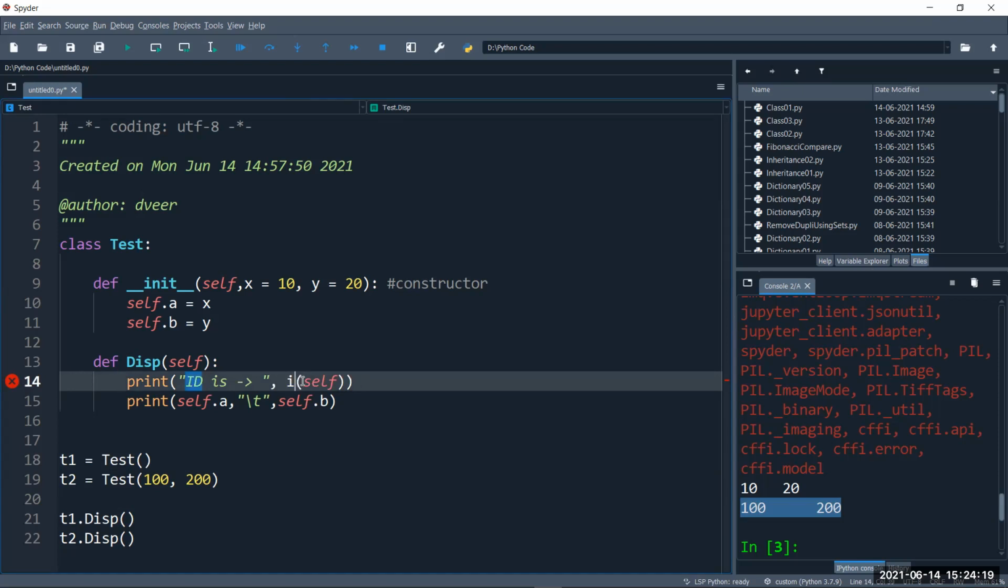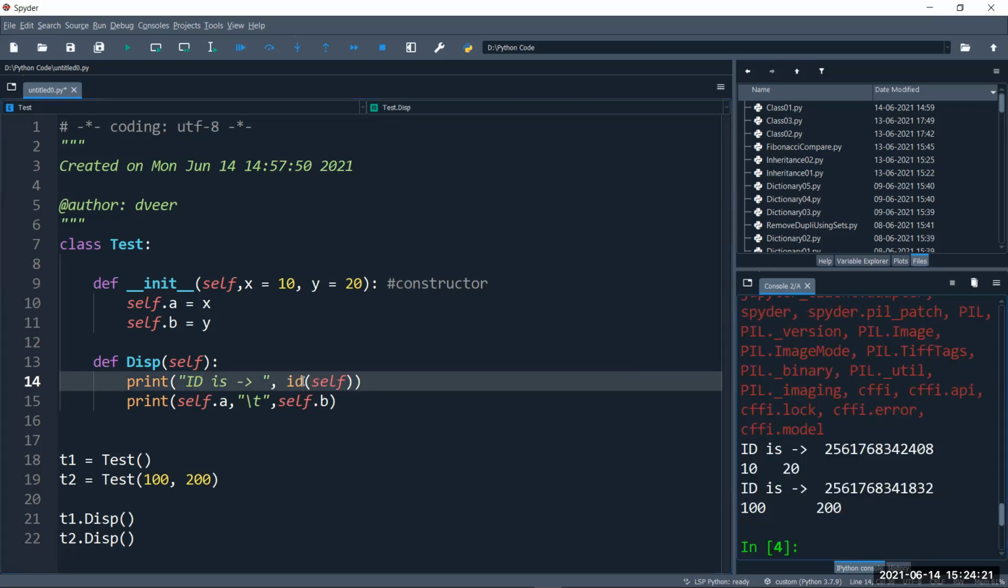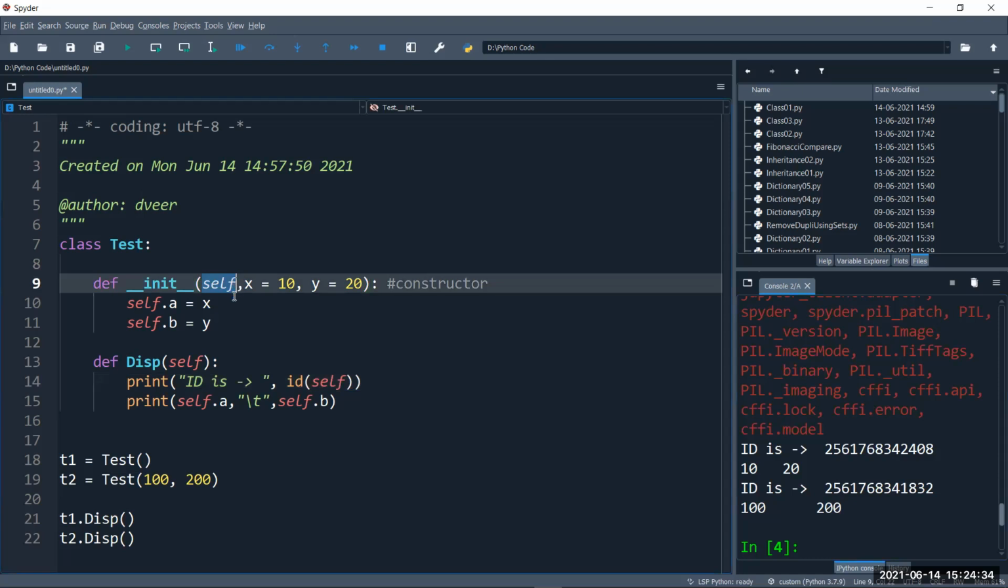It should be small ID, small ID. You can see for T1, ID is different. For T2, the ID is different, right? It means T1 and T2 will have different memory areas. So self, I repeat, self means the object which you have created.